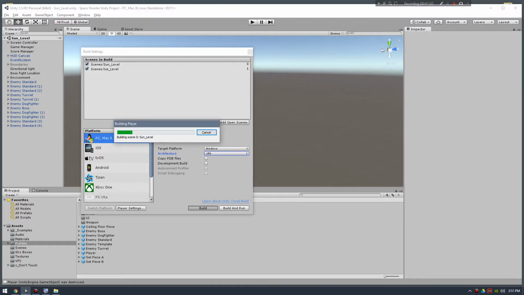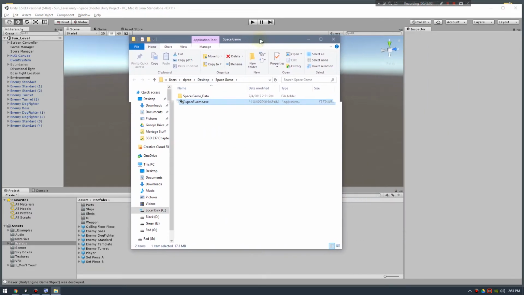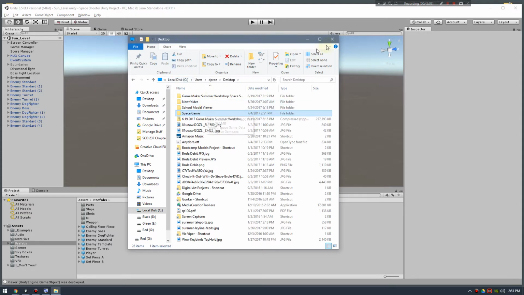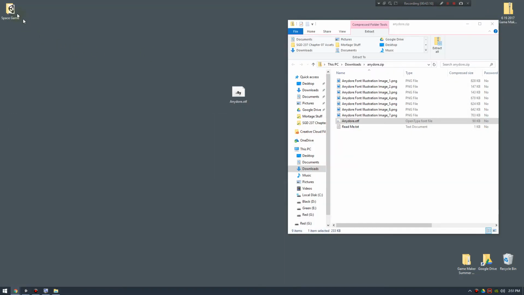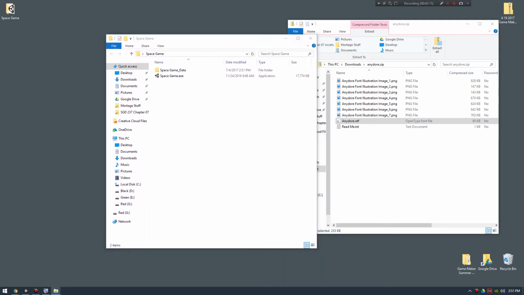And you'll see Unity kind of building the player out, and it's making our game for us as we speak. Okay. So it built the game for us, and it went ahead and opened up the folder it's saved in. So if I go to my desktop, again, Space Game, and you'll notice 2 folders right here. This makes an executable file when you build it out, and Space Game data.